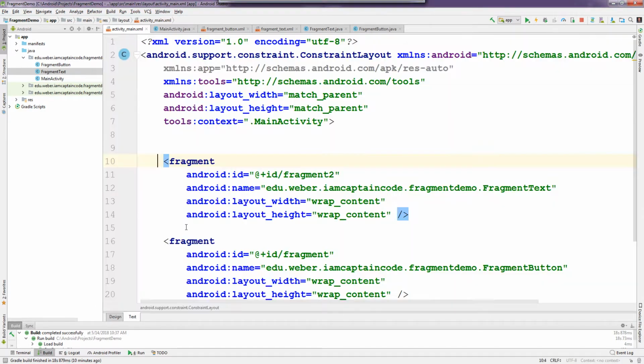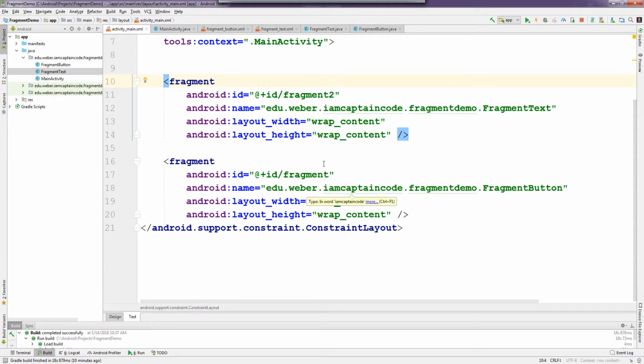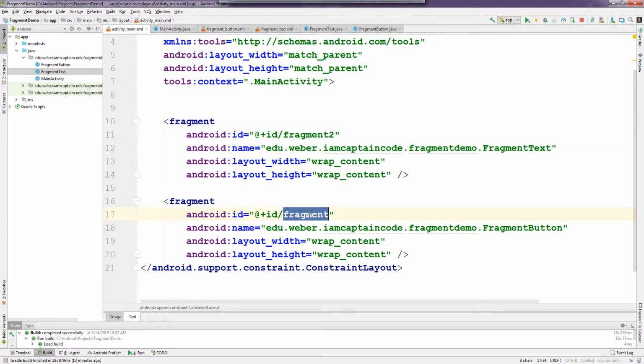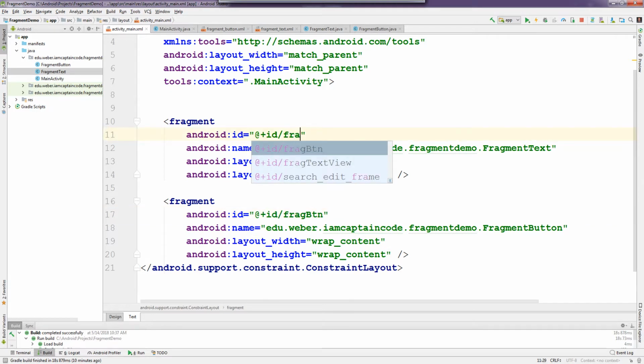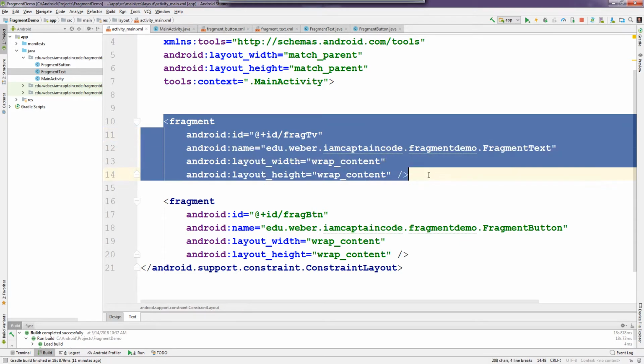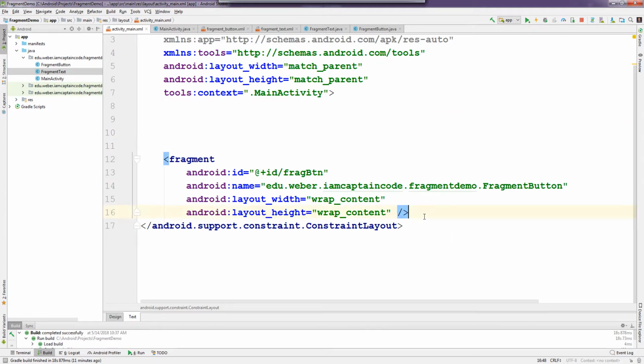Now notice this will fill out the basic pieces. We're going to have a pair of names. The ID names that it comes with are garbage, so we're going to change this to frag BTN, and change this one to frag TV so that we can make it easier to find them in our code. I want the button actually to be on the top, so let's go ahead and move this guy down.